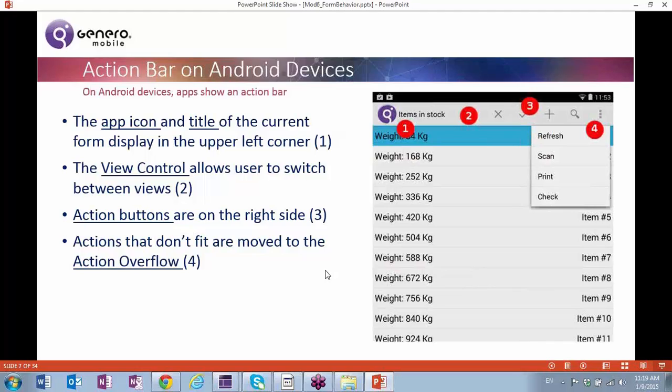Here we're talking specifically about Android, and in a minute we'll talk about iOS. So in Android, we have an action bar. So we're looking at this action bar up at the top. The app icon and the title of the current form display in the upper left-hand corner. And we're going to learn how to set the image for the icon and the title various ways.